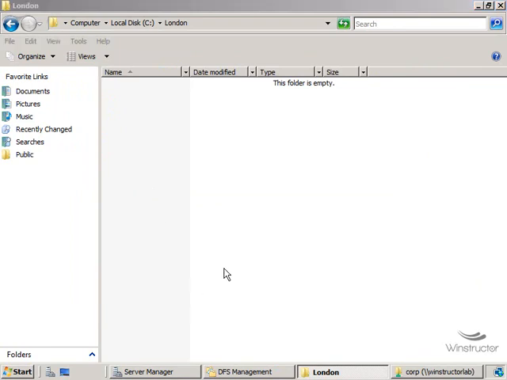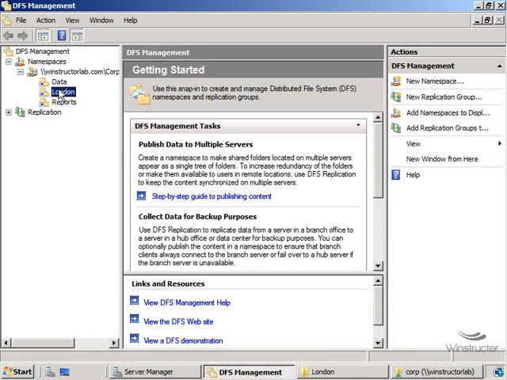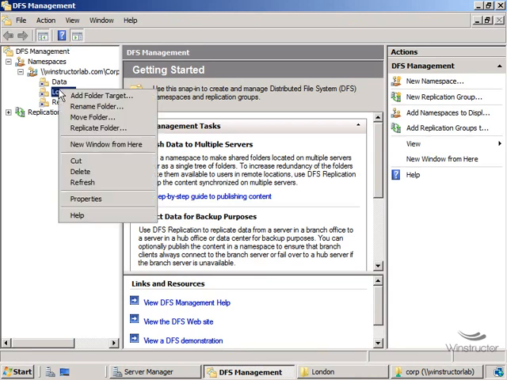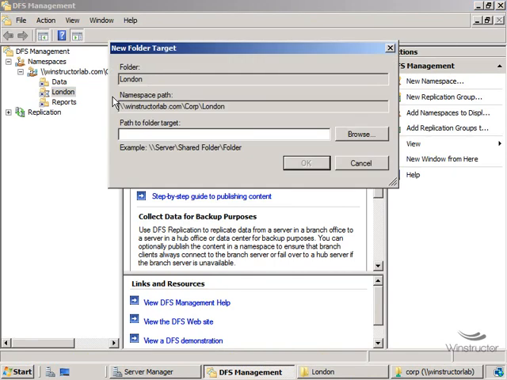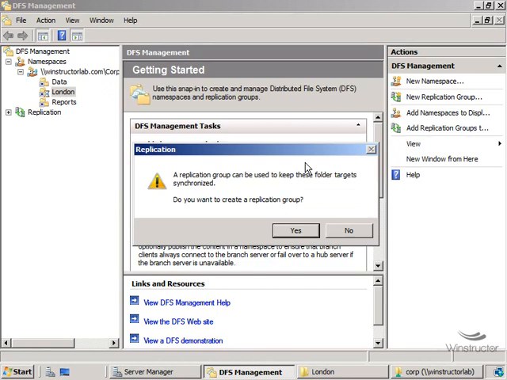So to replicate the data inside the real London share, we'll go back to the Dfs Management console and we'll right click on our London share. Since this is the master folder, if you like, it's the one with all the files and folders in it, and we'll choose Add Folder Target. Now the folder target is going to be this server here, so we're going to enter in this server's name, which is DC1/London, which is the name of the share we just created a moment ago, of course, and we'll click OK. Now we're asked if we want to create a replication group, which we will need if we're planning on keeping the data inside these two London folders synchronized.